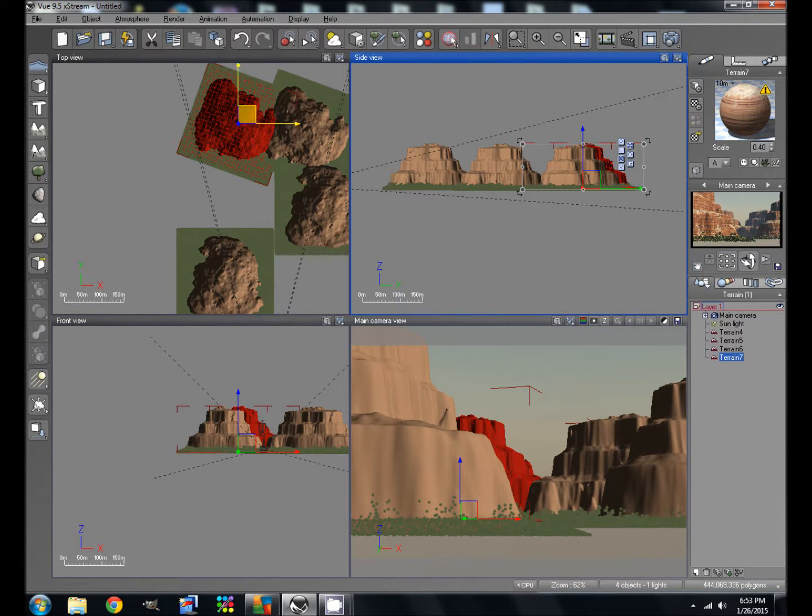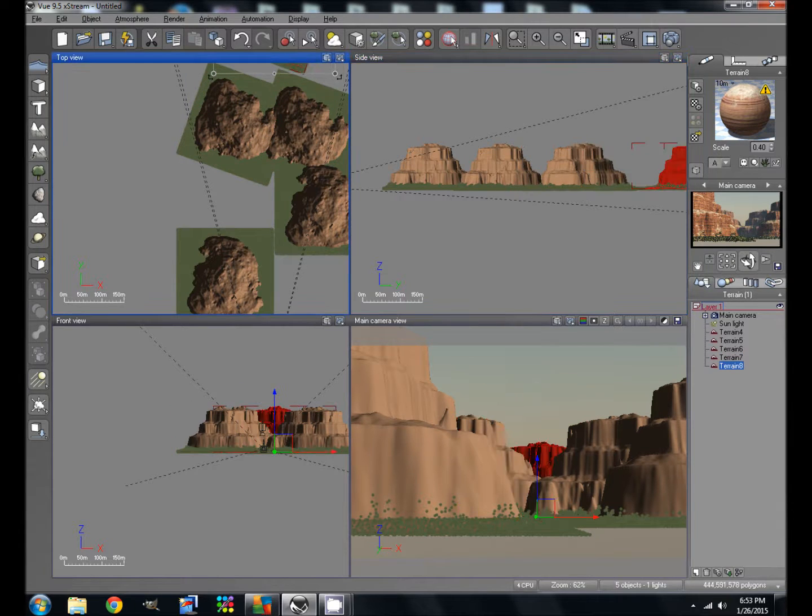You know what? I think I want one more. So Alt, drag again, and we'll give this one another turn. And that'll close that canyon in back there.